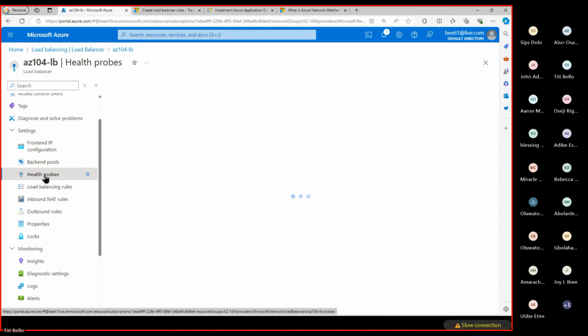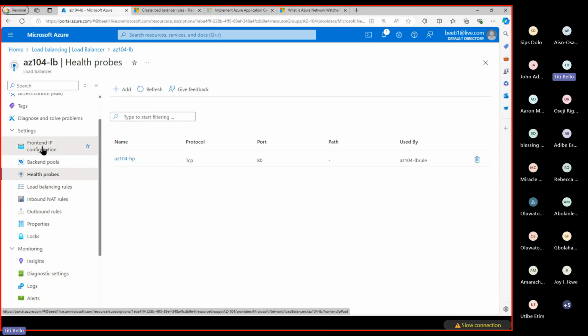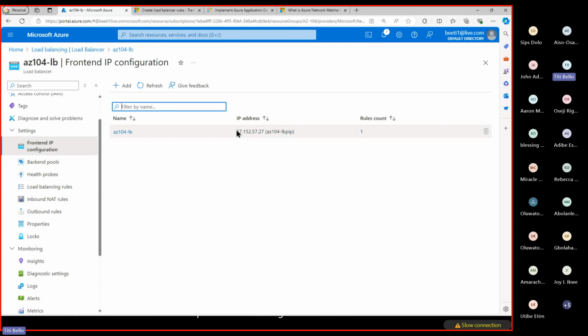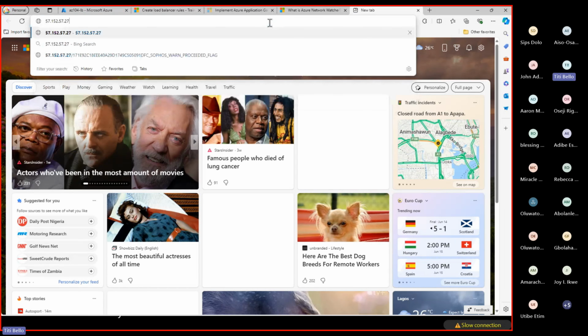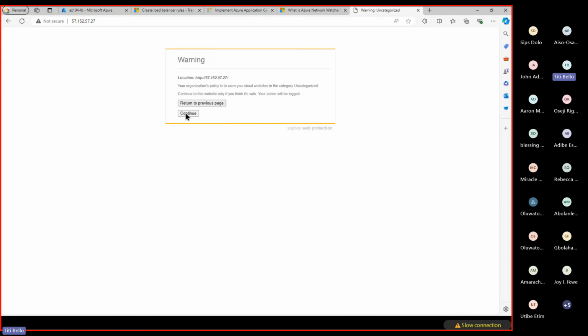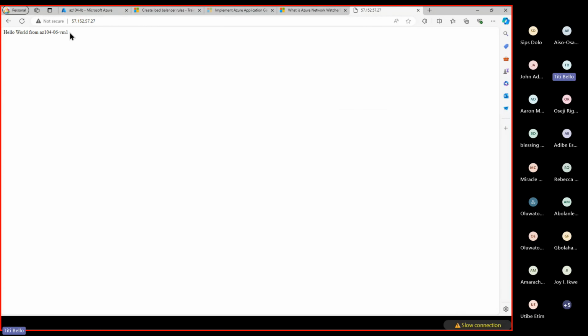So now we have our probing as well. If I go back to the front end and I copy this IP and take it to my browser and hit enter, you see, hello world. Who's responding to me? This is VM1. If I refresh now, it will not change immediately, but after a while, it will change to VM2. So maybe we'll come back later to refresh so that you can see it.